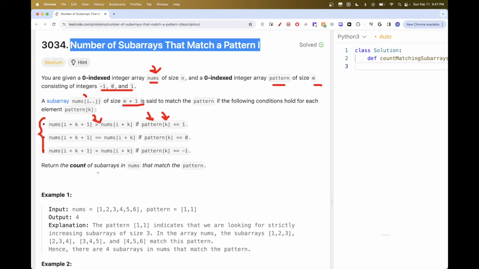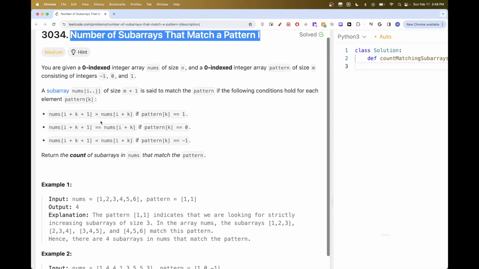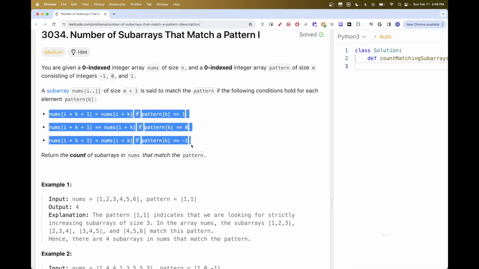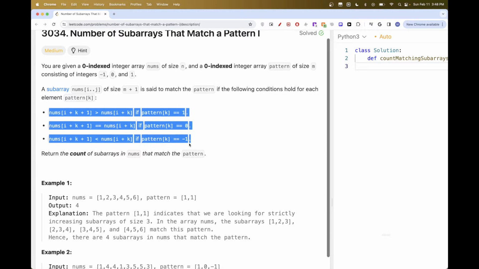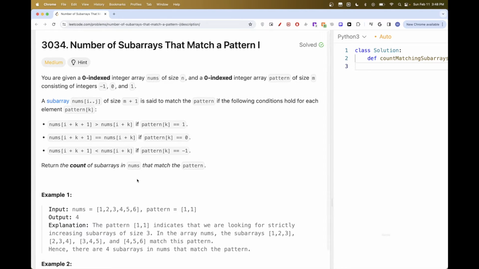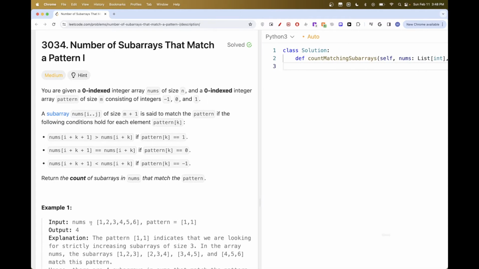And what we want to do is count the number of subarrays that match a pattern, which basically means the number of subarrays that we can apply these conditions to. So that's the idea. And you can see here the constraints are very small. That tells you you can get away with just doing an O of n squared solution. And so what would be our solution here? Well, it's pretty simple actually.